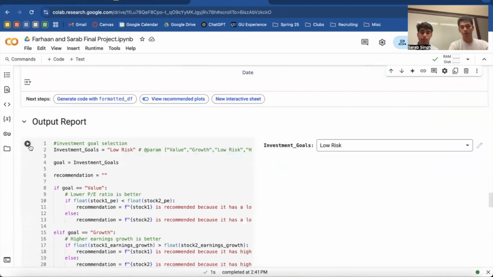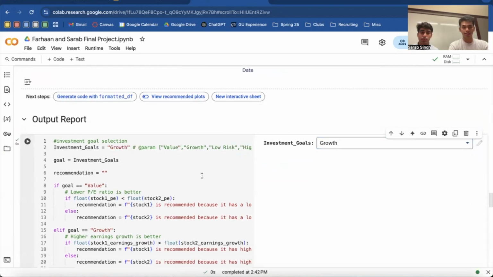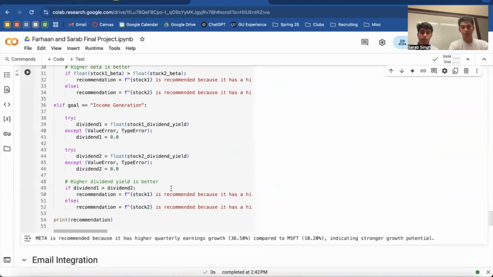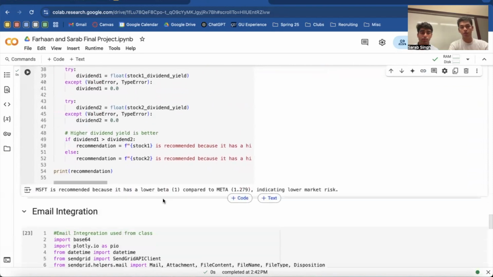That's a more visual representation of the stock price growth. Moving on to the output report. Let's say we want to wear the hat of a growth investor. We run the cell, and the code automatically caters the investment recommendation to my investment style. So it says Meta is recommended because of its higher quarterly earnings growth compared to Microsoft. Let's say I wanted to change this and I want to be a low risk investor. I could change that, run the cell again, and then my code would change the output to Microsoft because it has a lower beta, which is an indication of risk. So it can cater the output to the user.